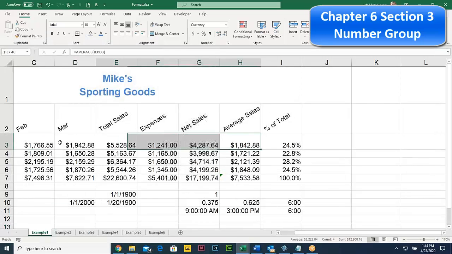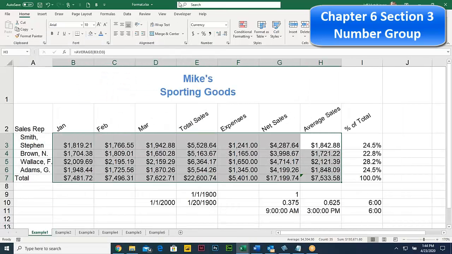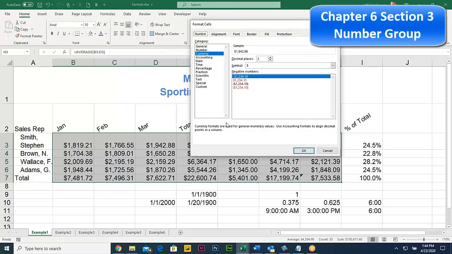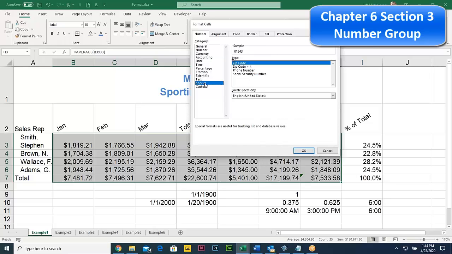Okay, highlight this data area again, and come down to the drop down. There's fraction, scientific, there's text, and there's an option at the bottom called more number formats. There's one here called special, which simply means if you've got a zip code or a phone number or a social security number you're going to put in, you can format it so it will put the parentheses and the dashes at the right place. So that's the idea behind that. You can format with these special formats here.